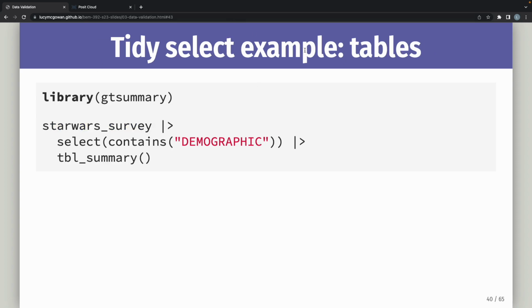Here's another example for tables. So for example, if I wanted to create a table of just my demographic variables, I could select all the variables that contain demographics and then use that table summary function to summarize.